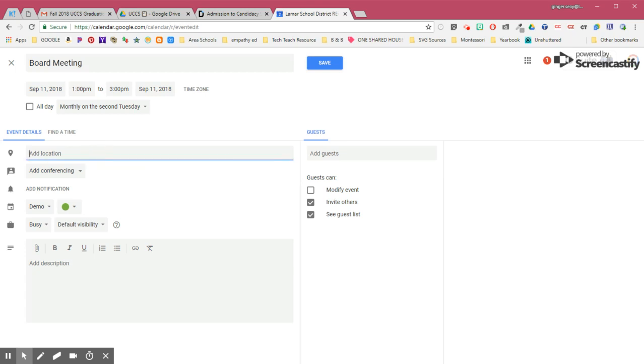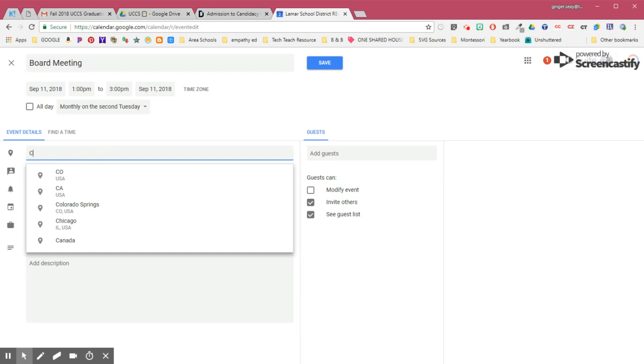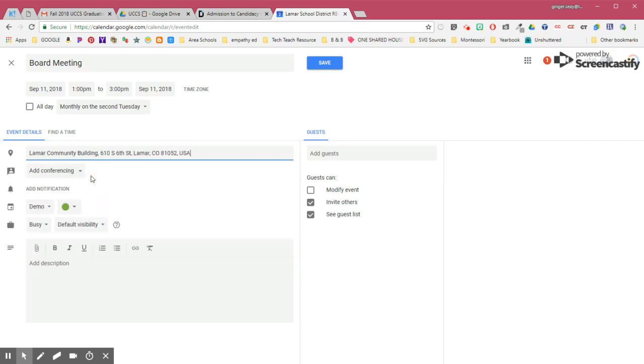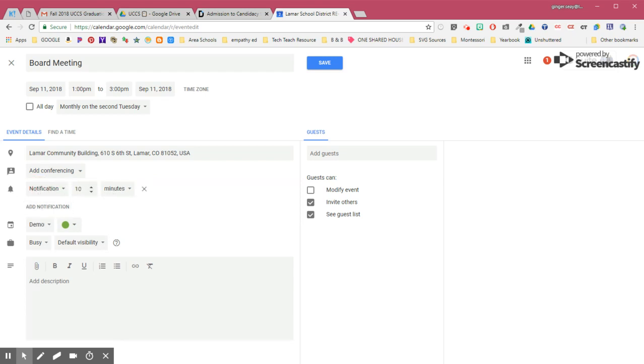You can also put in a location. So let's say it's going to be at the community building. Well, here's the Lamar Community Building, which is us, for example. You click that in. That gives you your location. You can add conferencing abilities if you're going to use a Hangouts for it. You can add a notification so that it will tell you every 5 minutes, every 10, every whatever it is you want it to do. It's on this demo calendar with its blue color. It's going to show me as busy. I can put in a description.